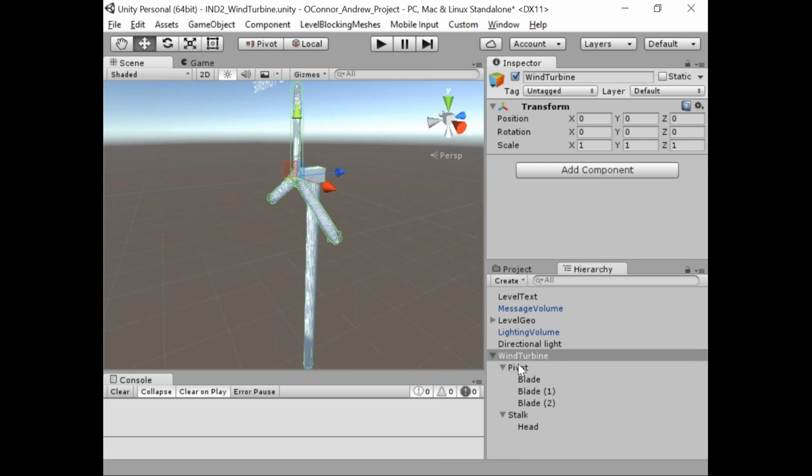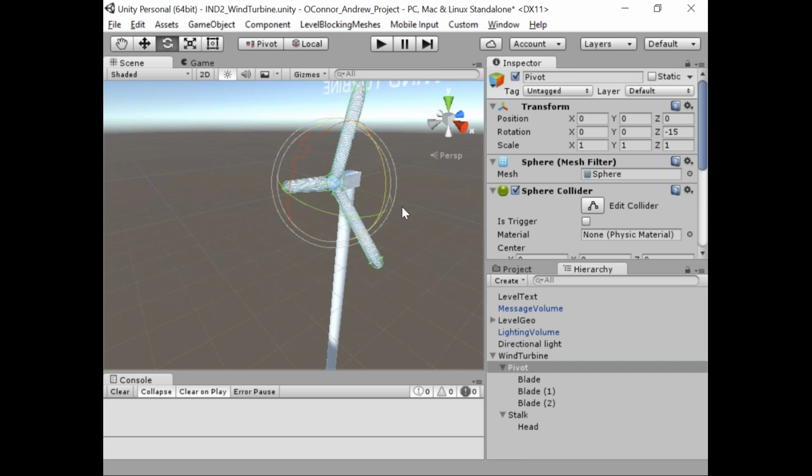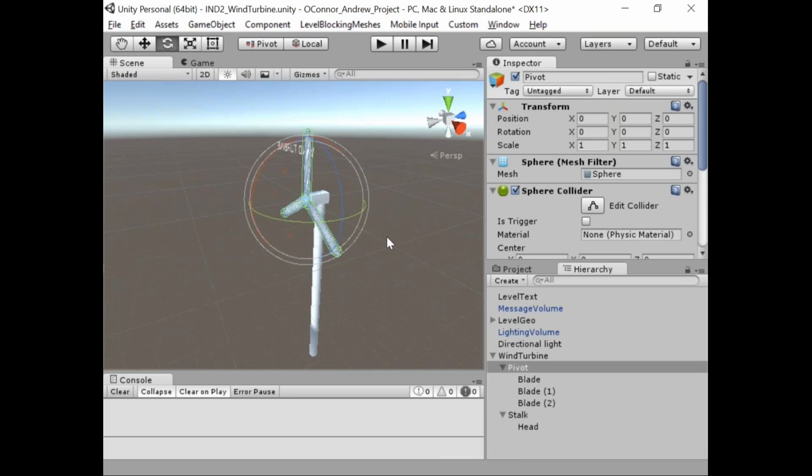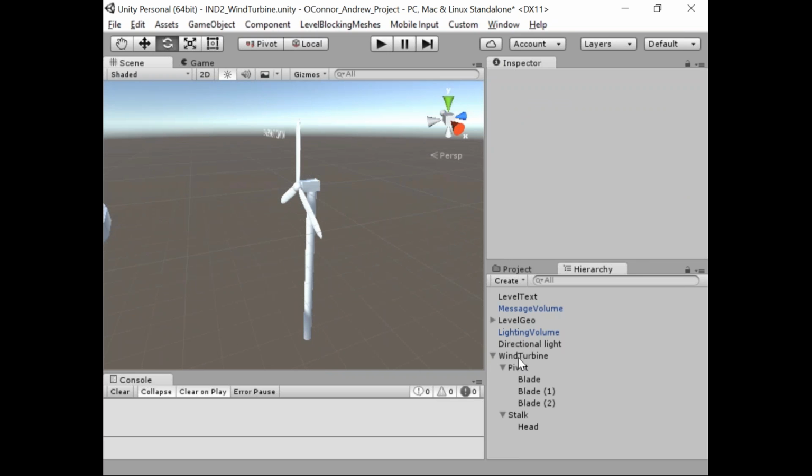And then again, let's just do a test to make sure we didn't break anything. Always a good habit to get into. All right, that looks good. The stalk and the head isn't moving. Things aren't getting distorted with any scale issues or weird things like that. So that looks good.